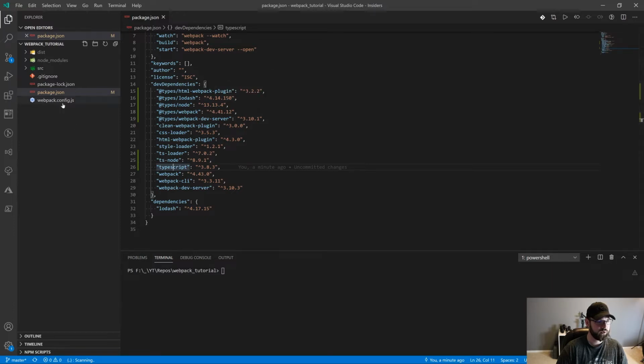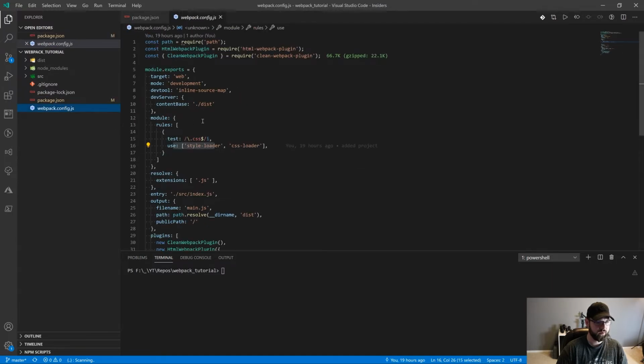So next up, we'll move into the Webpack config here, where we'll add in everything that we need for our Webpack package to process TypeScript. I'll add in the different things we need here, and then we'll go over them.